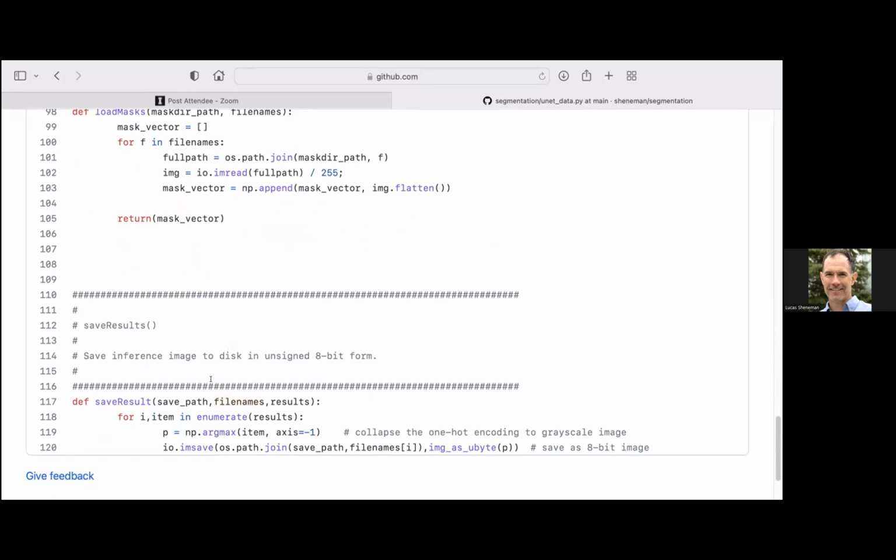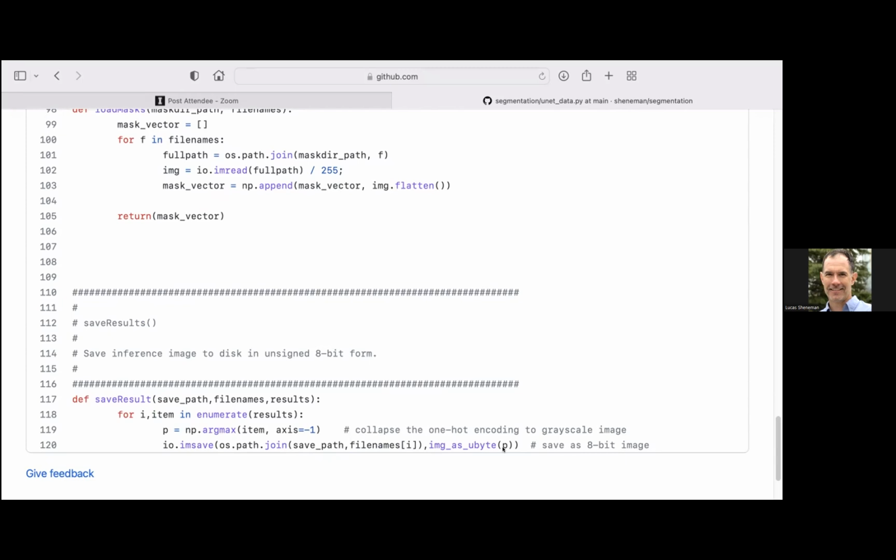Finally, at the end, if you're doing your inference, trying to run your model on new data and get an output, this is the function that ends up getting called. This argmax is just a NumPy function that takes the three-dimensional array and collapses it. Argmax will give you the index of the layer that had the maximum value, and that's how you collapse that back into a grayscale image with values between 0 and 23. Then we save that as an 8-bit grayscale image, because our input for inference is an RGB image and our output is a grayscale image.